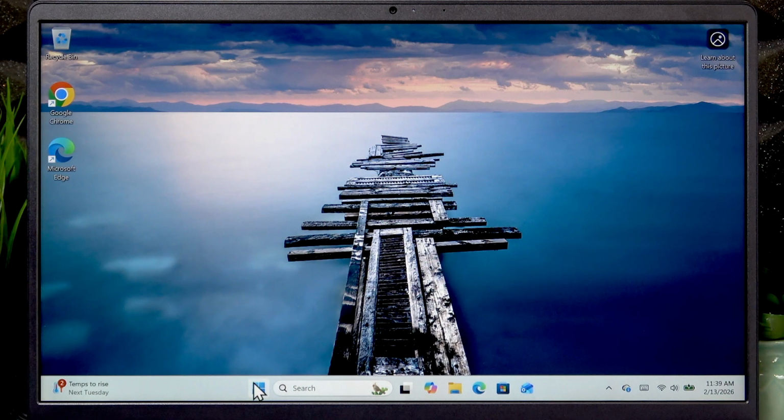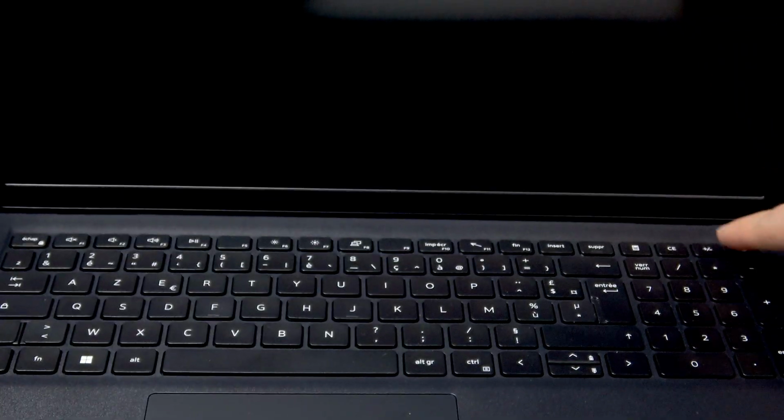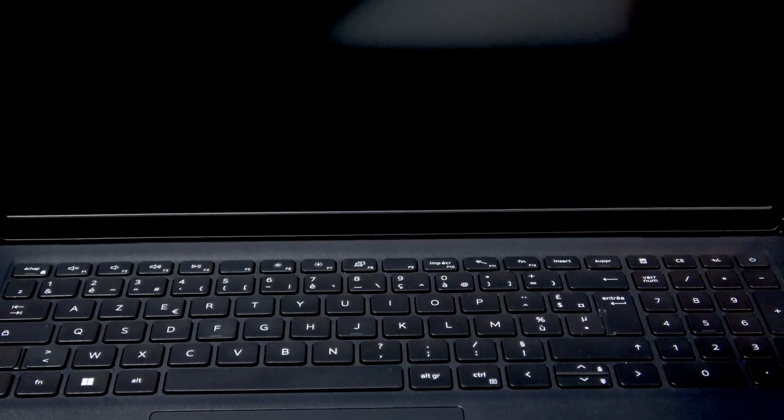First, you're going to have to open the Start menu, then go to Power Options and select Shutdown, and wait until your device is turned off. And after it turns off, we're going to short press the power button to start our device. Let's wait for it to shut down completely.